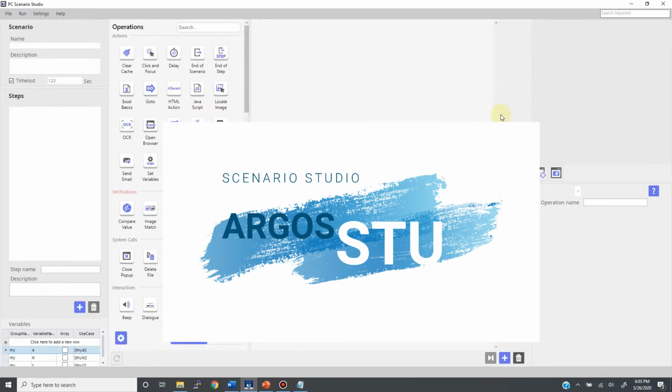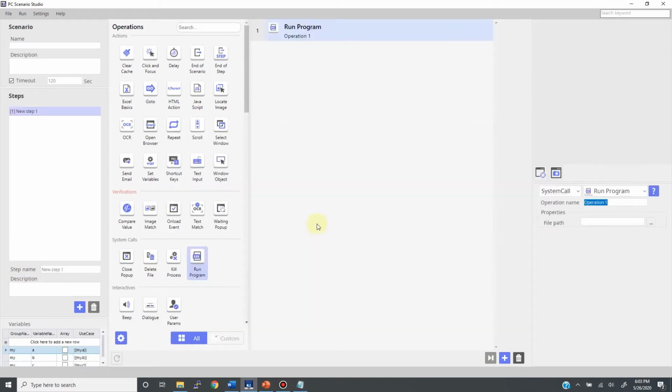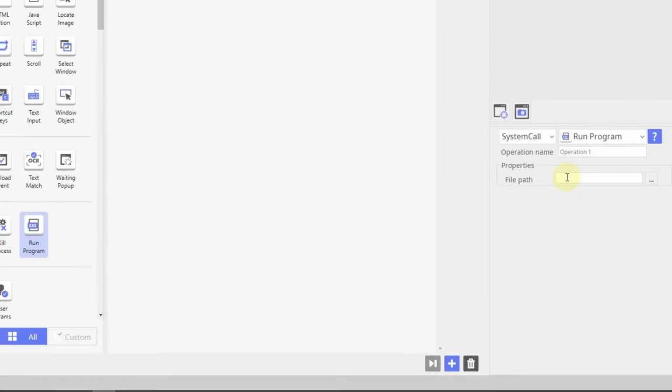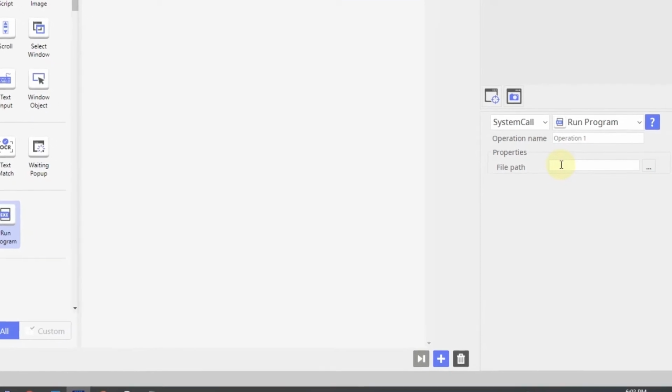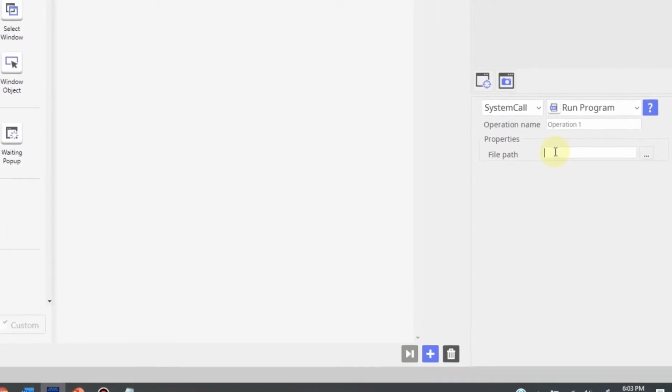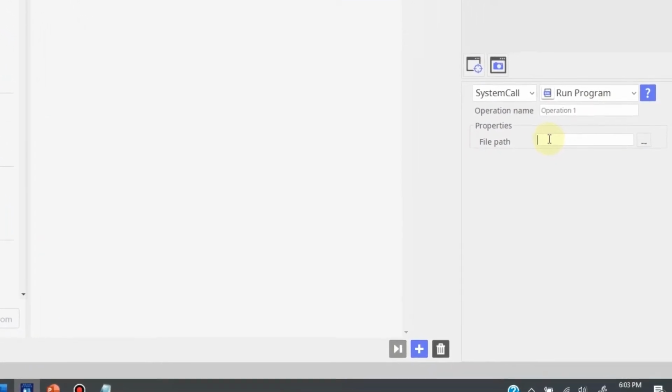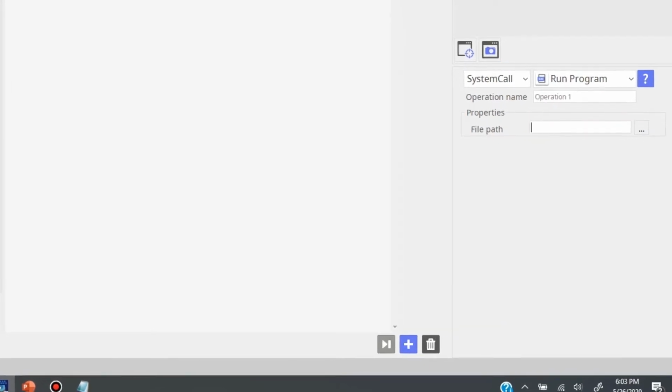Let's build an example bot that uses the property base and the keystroke base navigations together. Firstly, we use the run program operation. As you can see, this is a very simple operation which requires one parameter. Over here in this parameter text box, you must specify the application name and location you want to start, or file name and location you want to open.